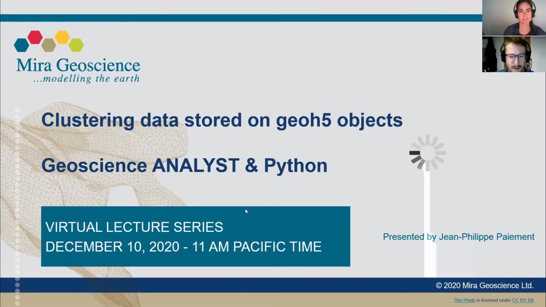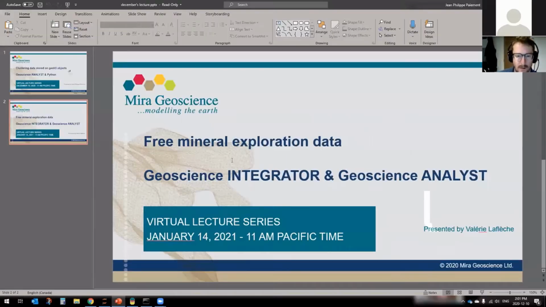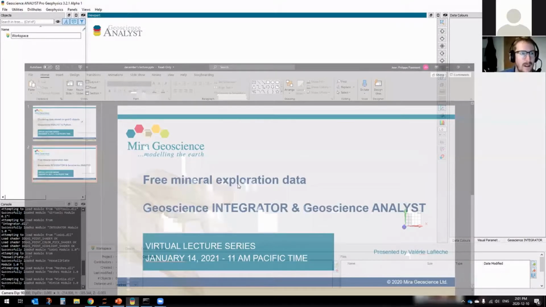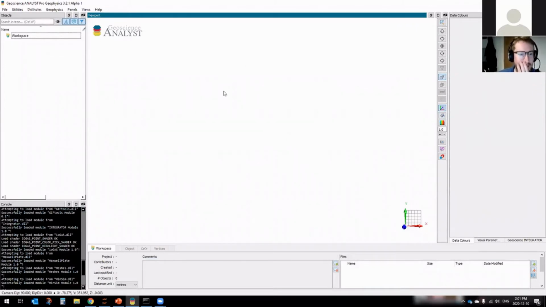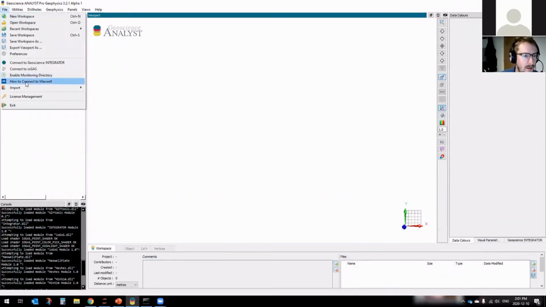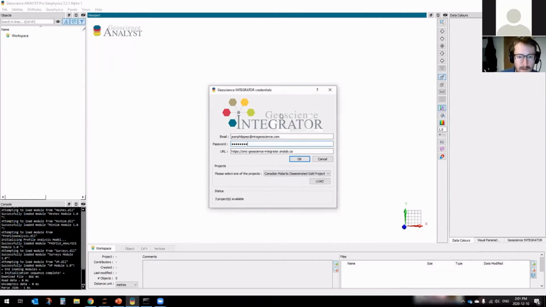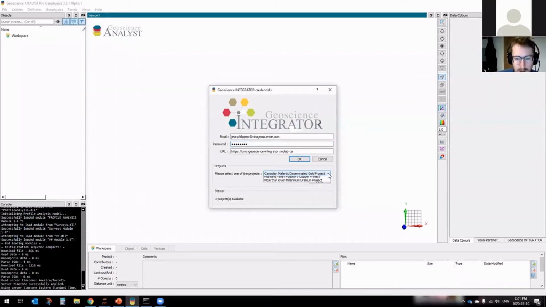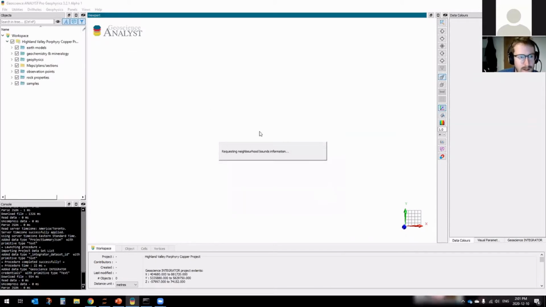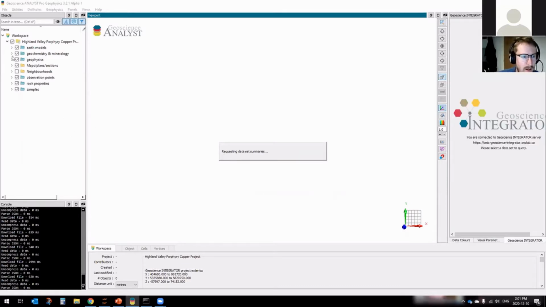Let's get started here. It might actually take more than 15 minutes, but we'll try to make it happen. As you see here, I have Geoscience Analyst open. What I'll first do is connect to the integrator database here. The goal is to pull some data from the CMIC footprints Highland Valley copper site. So basically I'm just loading up the data from the database using integrator.